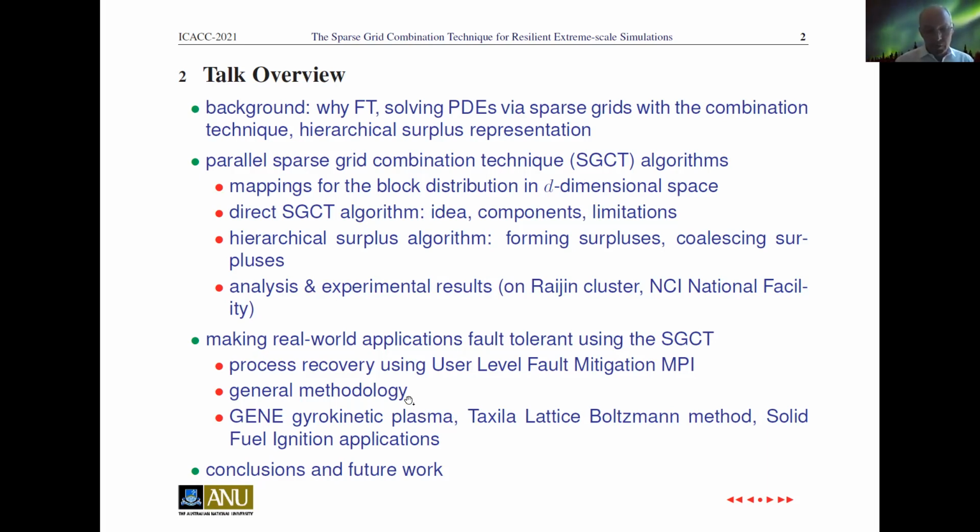We'll look at the general methodology about how to make the applications fault tolerant, and then we'll look in detail at 3 applications: gyrokinetic plasmas, lattice Boltzmann, and the solid fuel ignition.